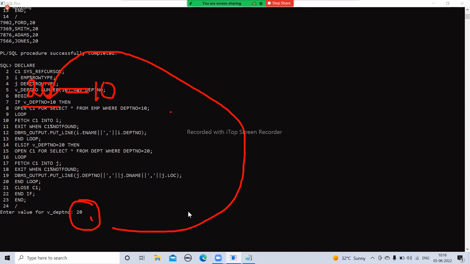Tell me, your condition is true or false? My condition is false. My condition is false means it will jump to else if. Else if condition, what now? Department number 20 I gave, and my condition value also 20. Then 20 equals 20, condition true or false? Yeah, condition true. Condition true means which table data is retrieved?